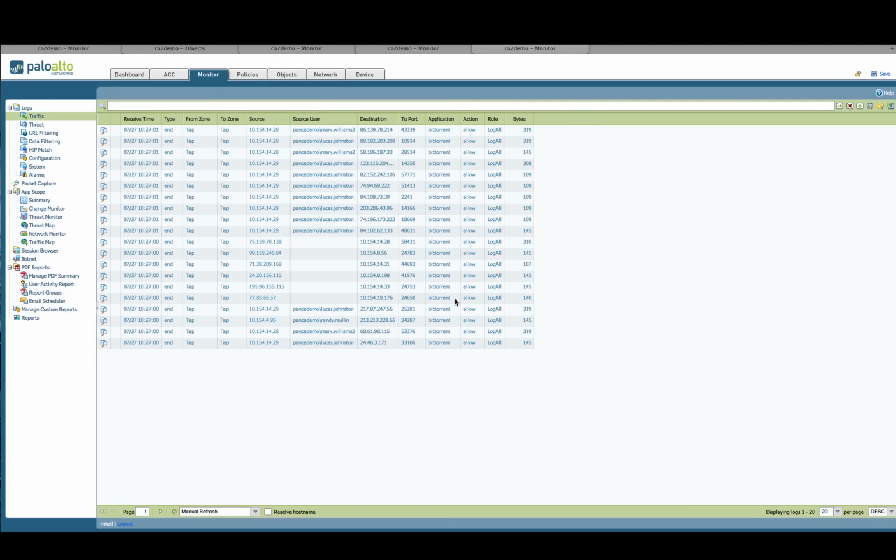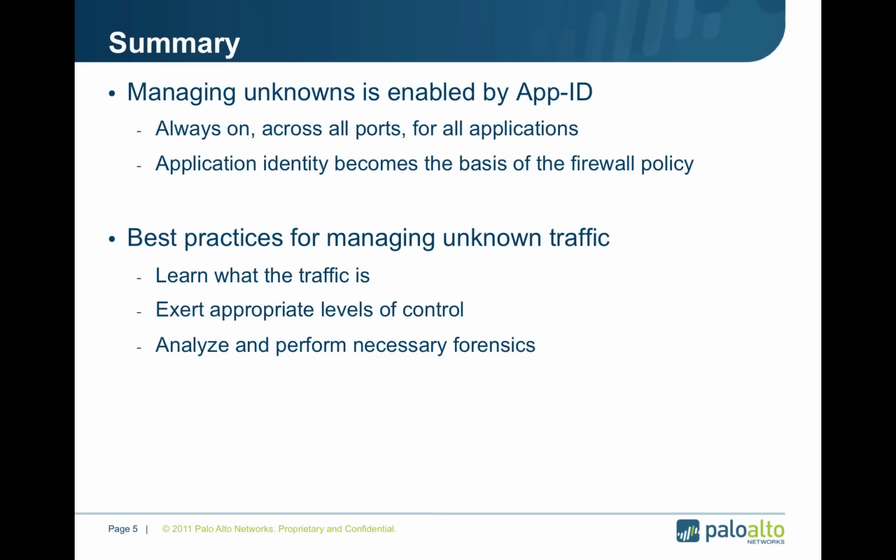Now let's jump out and take a look at the summary. Managing unknown traffic is enabled by App ID, as we saw. App ID is always on, always classifying traffic across all ports for all applications. That application identity becomes the basis for the firewall policy, whether it's a commercially identified application or a custom built App ID or an internal application. It's the basis for the firewall policy.